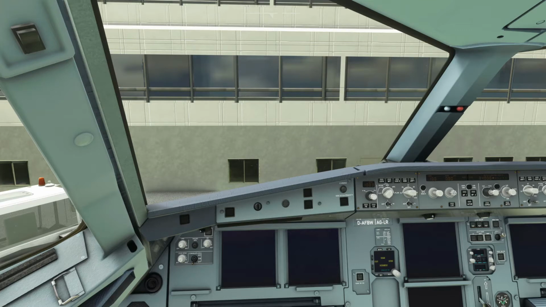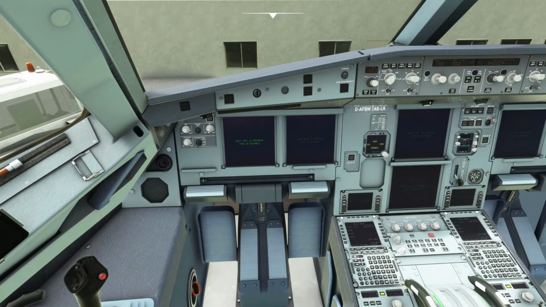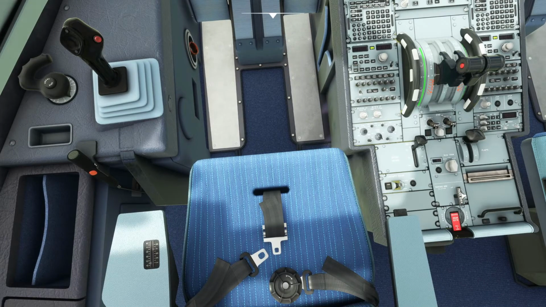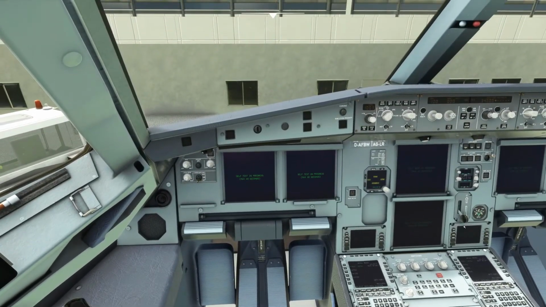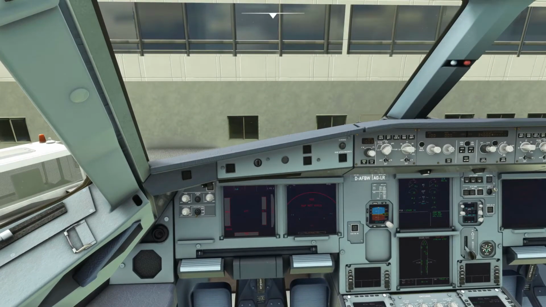So we are departing Bangkok from runway 19 left. Okay, let me get our systems online. That needs to be on 0. And there we go. So APU is up and running. APU bleed on.